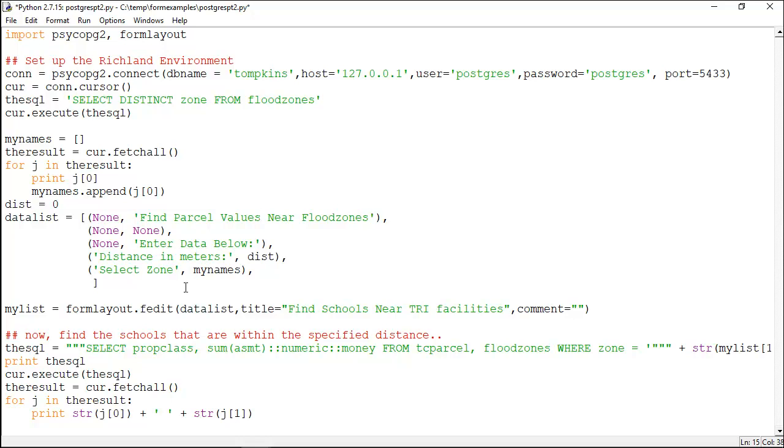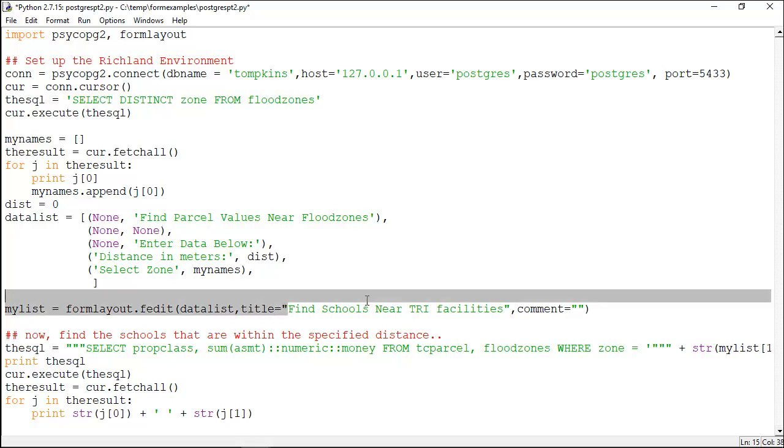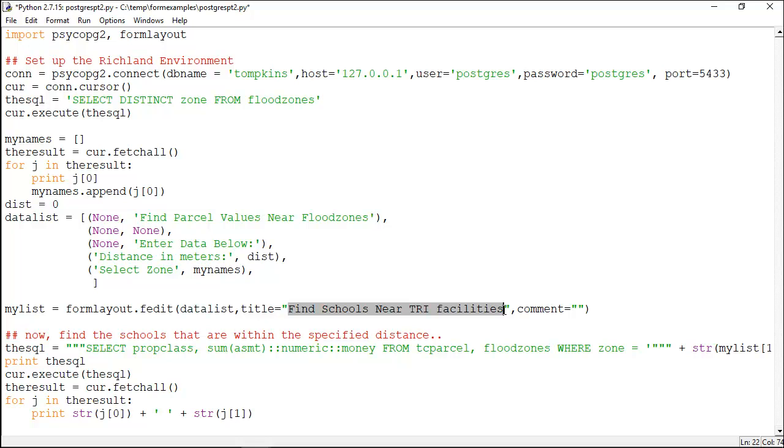So this is all the same. Find TRI facilities. No, we don't want to say that. We want to say, and again, I just show you this because it's the same code as earlier. So now it's going to be find or sum the parcel values near a flood zone. That's perfect. Okay. So now I'm going to get the sum of the assessment and the prop class.